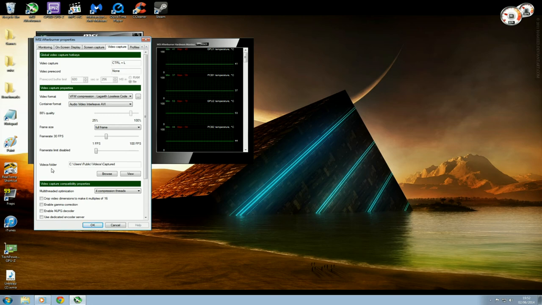And last but not least is multi-threaded optimization, and this determines how many threads or how many cores you're going to use when you're recording. This is entirely down to the processor you have. If you have a quad core like me, I'm running an Intel 3570K at 4.8 gigahertz. This has four cores, so I choose four threads.